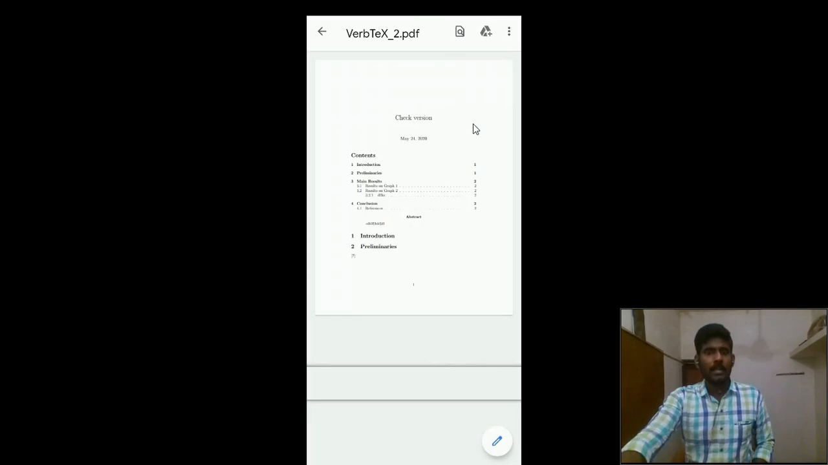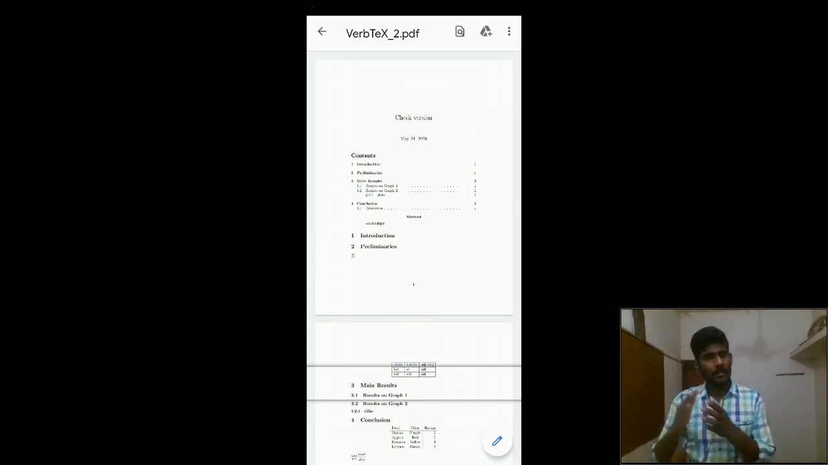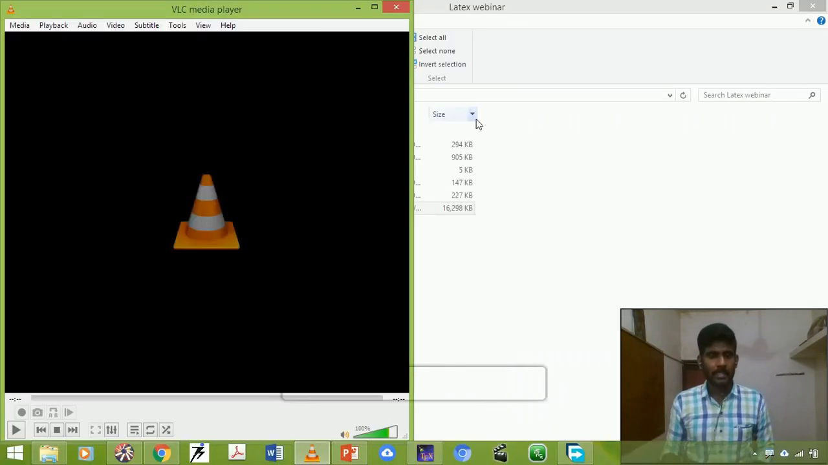Every time you cannot carry your desktop with you, and at the same time you may not find an online compiler. That time the Android editor will be quite useful to generate your existing LaTeX document. You can even edit and manage your projects in your Android mobile itself. So this is one app I just wanted to show to you.